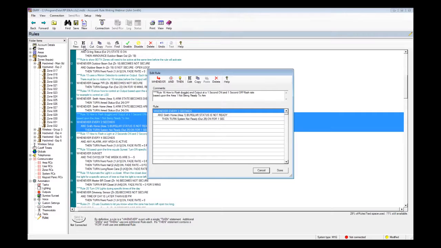Now perhaps you want an LED to blink. In this case, I've got whenever, every 2 seconds, so every 2 seconds it's going to check this rule, and if Area 1, Smith Home's burglar status is not ready, then it's going to turn the output on for 1 second. So every 2 seconds it's going to check the rule. If the system's not secure, it's going to turn that output on for 1 second.